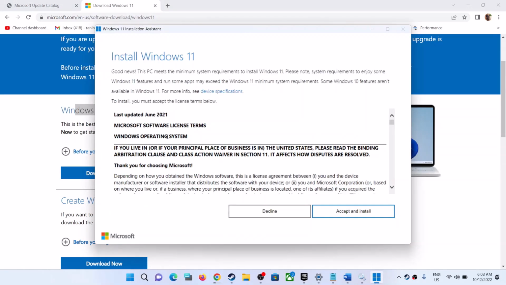Now if there is any pending update over here, you will see the option to accept and install. So click on accept and install. Now, if Windows 11 Installation Assistant is not opening, click on the exe file.